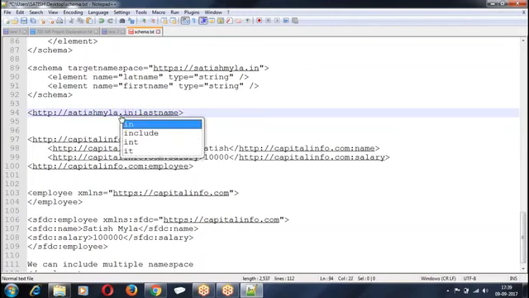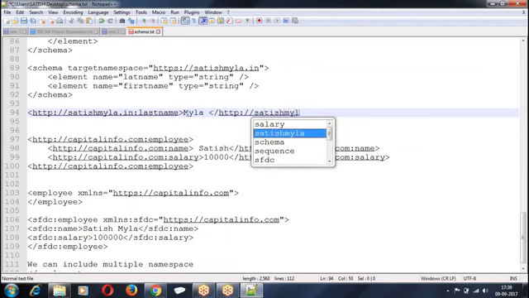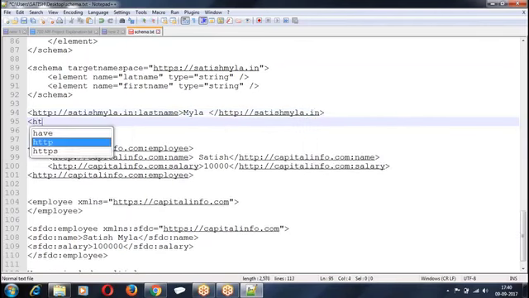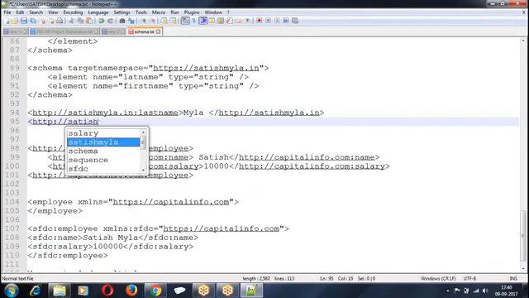In the Satishmala.in namespace, we have an element called last name. I have taken a simple type. You may want to define a complex type and define two elements, but I am keeping it very simple. Then how am I defining it? http Satishmala.in.